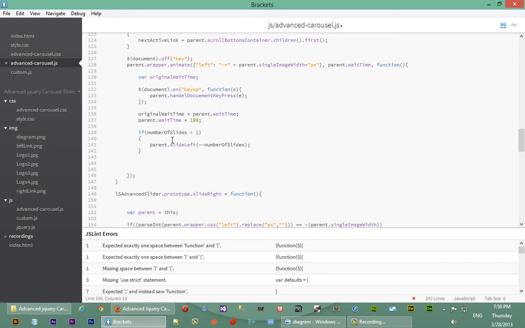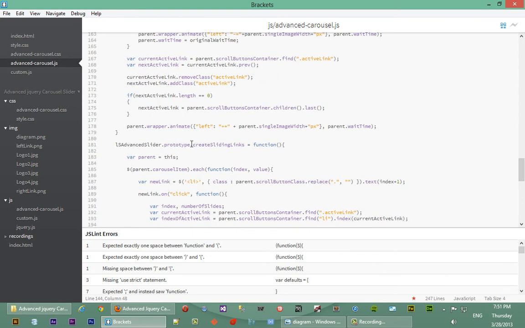So after the call here, we're going to restore this parent.wait time to what was stored in original wait time, because we set it to 100. All right, so we say parent dot wait time equals original wait time. All right, so that's fine. So let's go ahead and do the same thing in the slide right function. Okay, so we'll go in slide right.